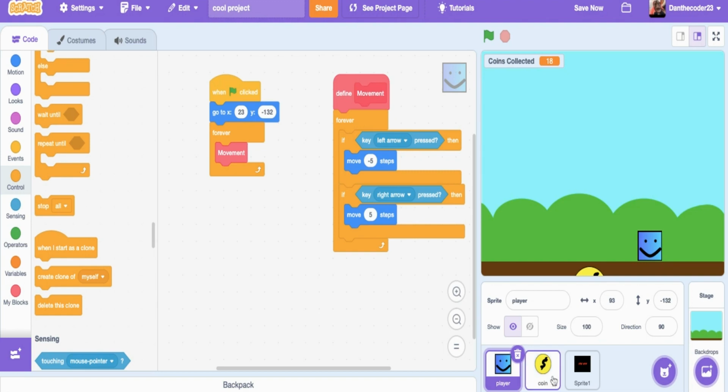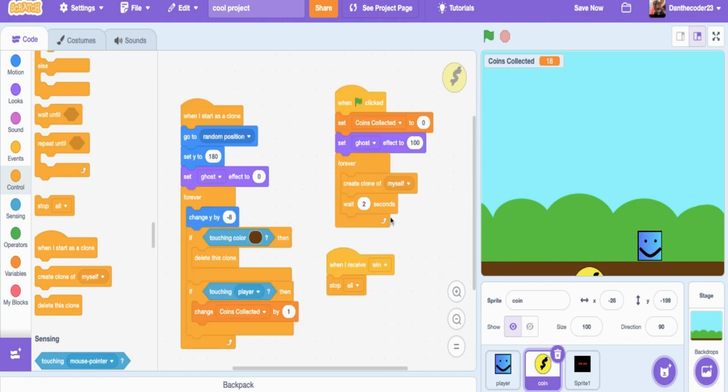So the hitbox is in the coin script, right? So if touching player, that. So we need it to say, as soon as touching player, after that, change coins by 1, delete this coin. And then boom, let's see if it works. Boom, 1. It's fixed. Now the game is entirely better.